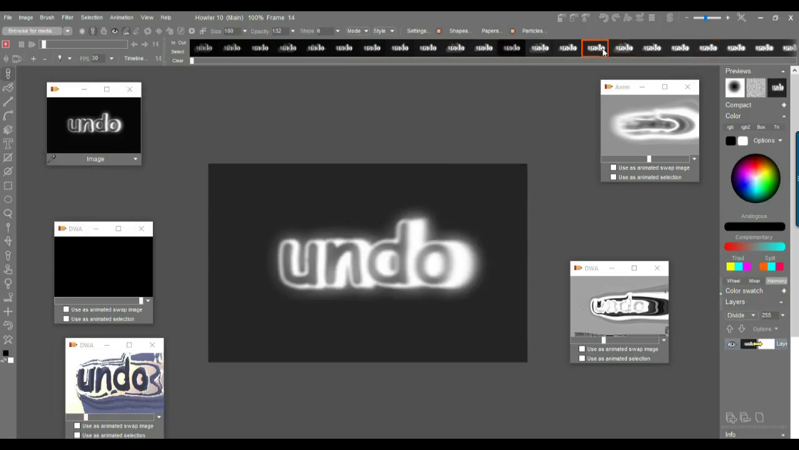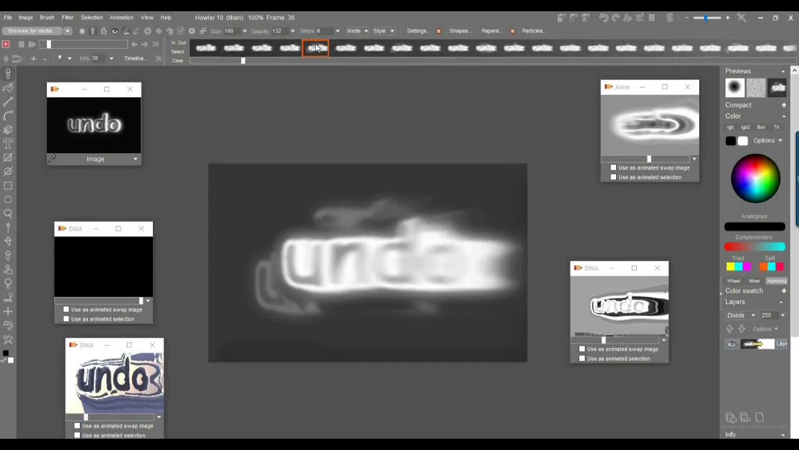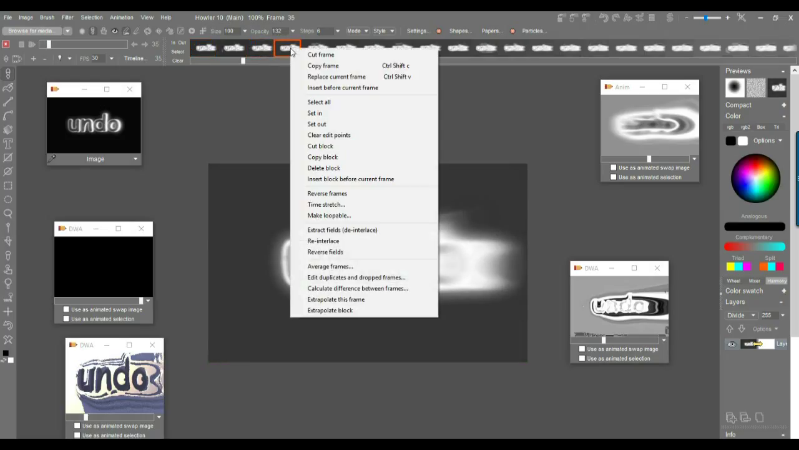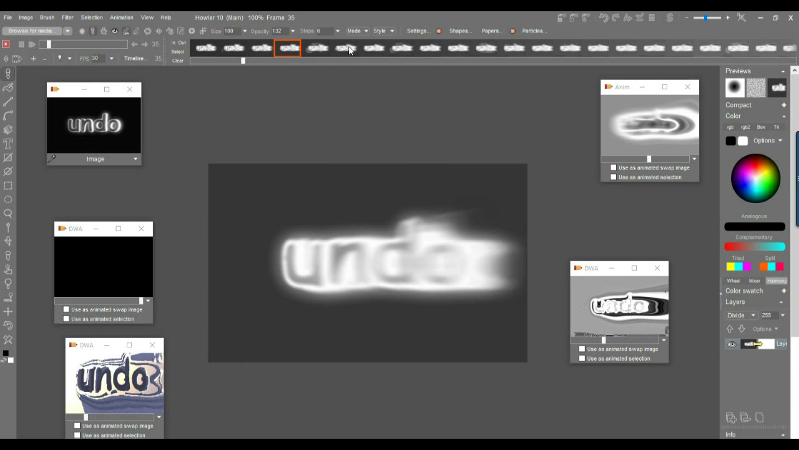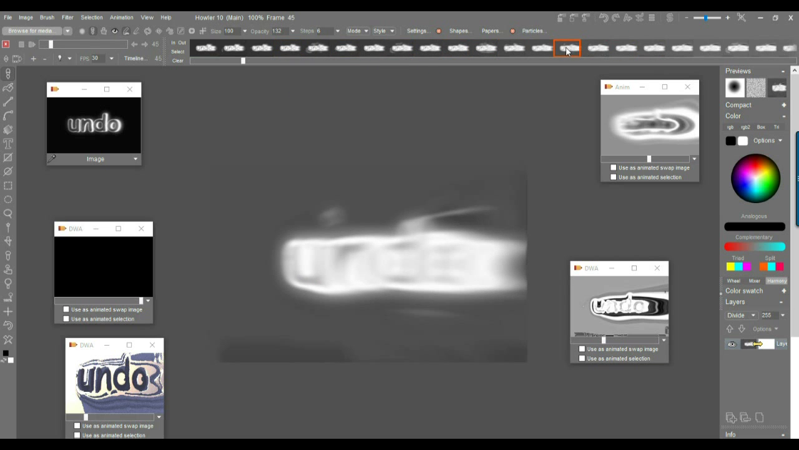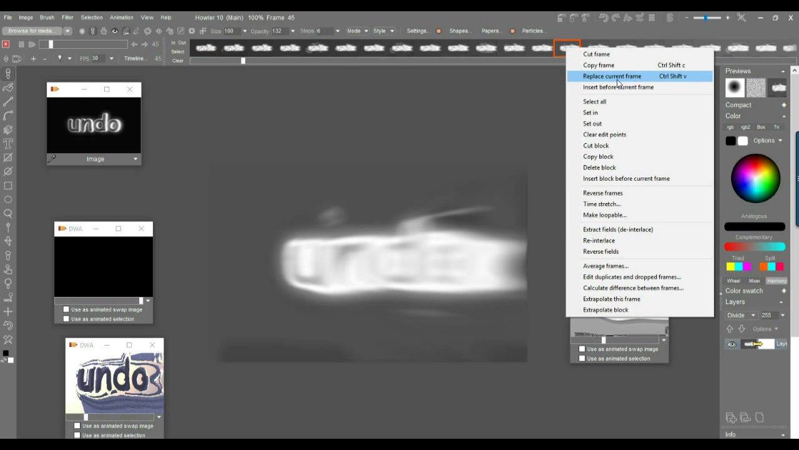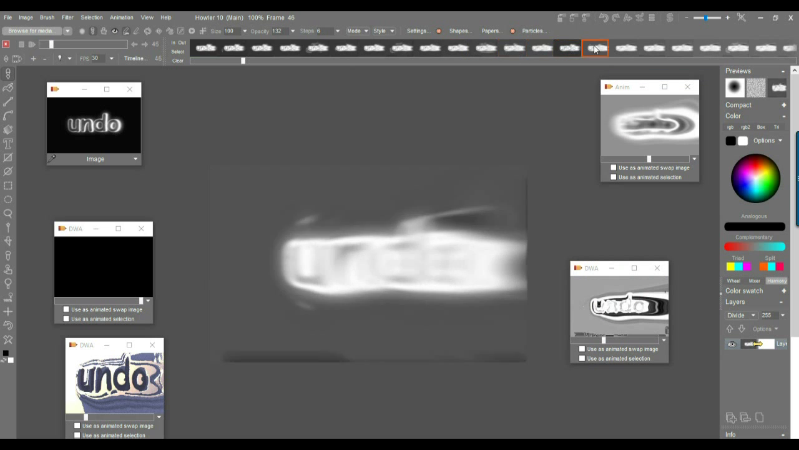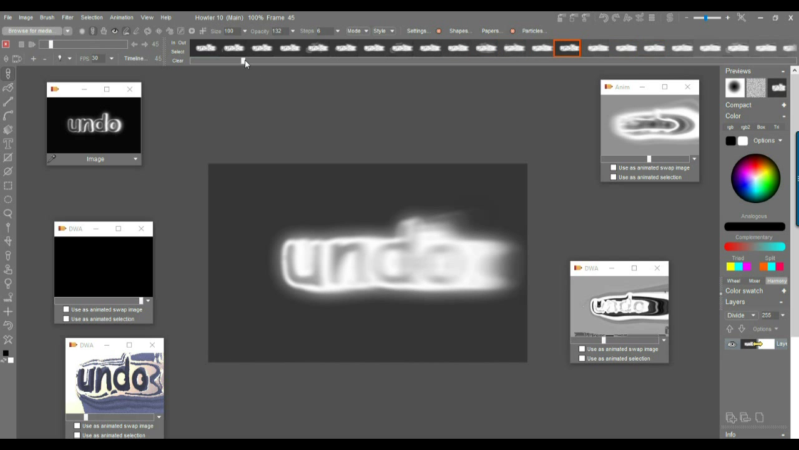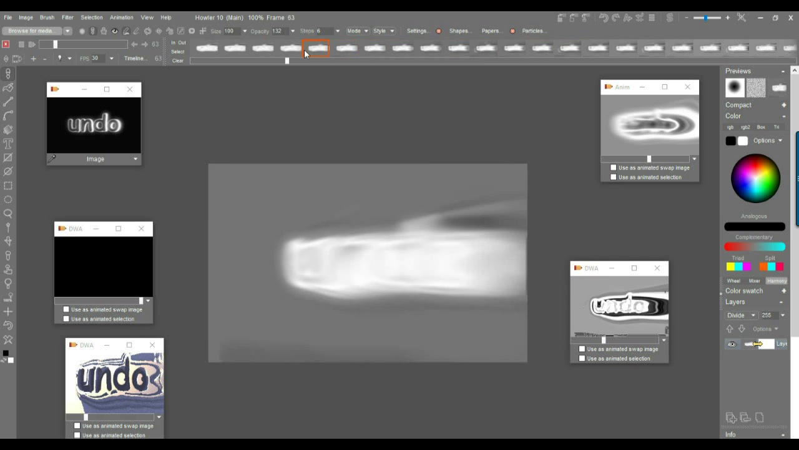But there are other scenarios where you have a frame like this one you want. Let's do this one. You can grab it, right click here and select copy frame, and then you can place it somewhere else. Right here you can replace current frame. That's another way of introducing some noise, flickering or a strobe effect.